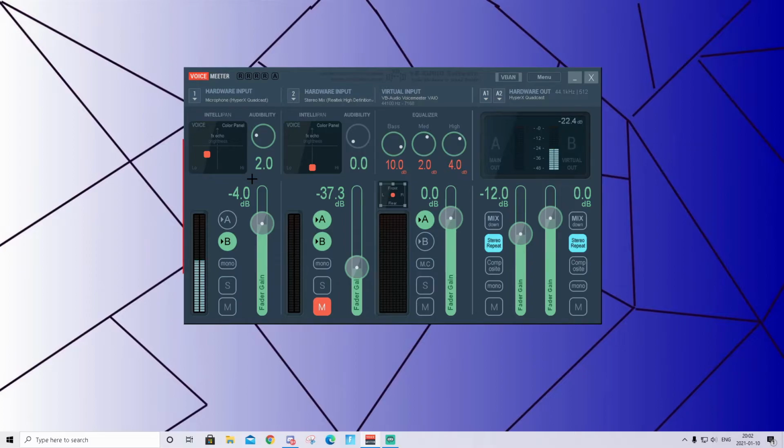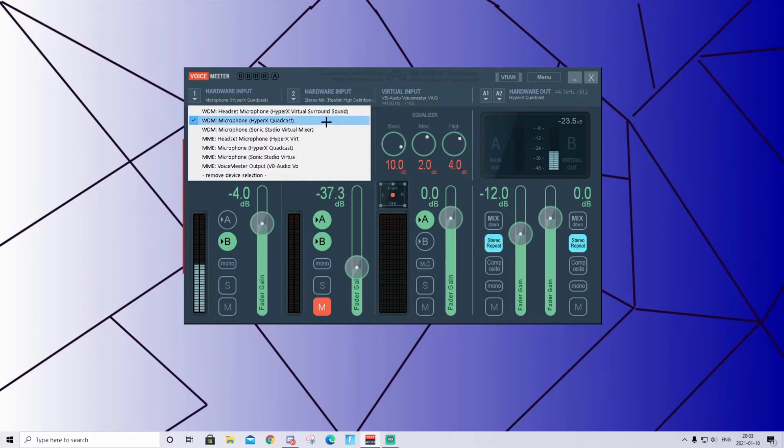There are some things you need to adjust to your microphone and to your setup. The first thing you need to do is go to hardware input. It's a little one here in hardware input. Press on this thing. And here you need to actually press your microphone. Be sure that before it stands WDM, not MME or something else. Just WDM and find your microphone.